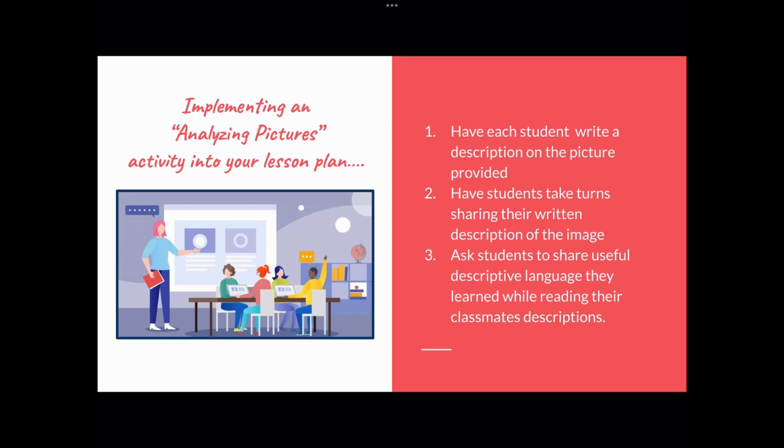And last but not least, how can we implement analyzing pictures into a lesson plan? So an activity that you can easily do with your students is step 1, have each student write a description on the picture provided. For example, let's say the reading they're about to complete is about top 10 tourist destinations in the United States. So you would basically pass out pictures of the places that are described in the text they're about to read and have them write some descriptive points about what they could infer from the pictures.